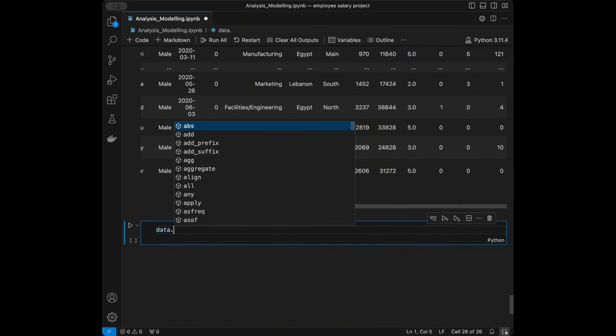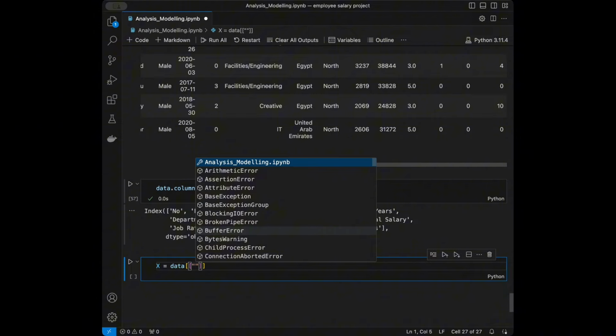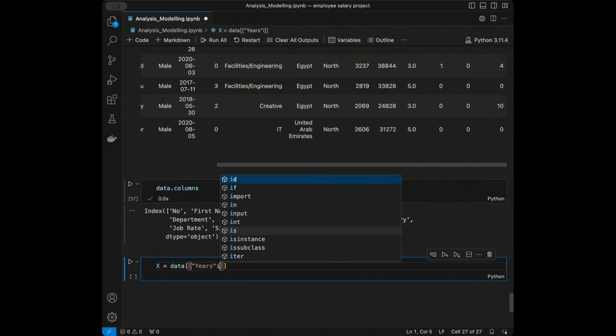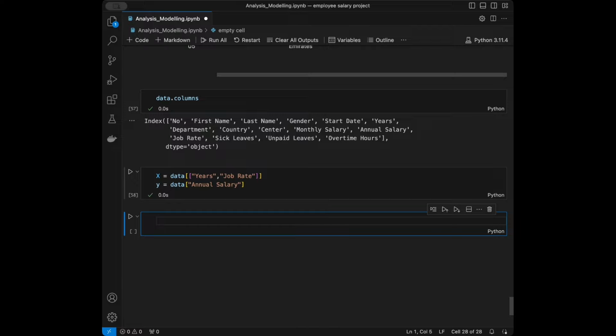So at the data columns side, for the X, I'm going to take data and filter the years with job rate in here, and on the Y side I'm going to filter the annual salary. So here it is, and then we are going to apply train test split.